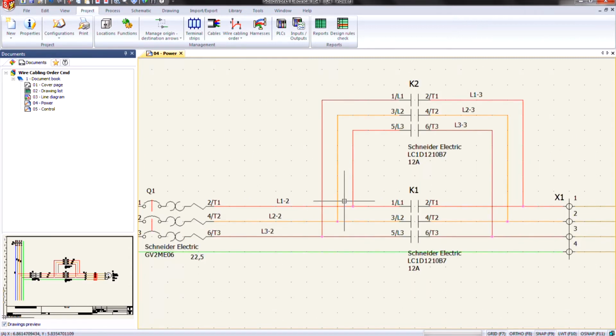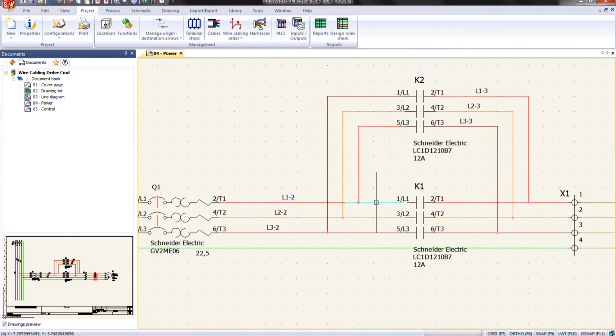An example of some complex wiring would be this first phase of a three-phase wire coming from my Q1 breaker and then branching with this branch point out to a K1 contactor and a K2 contactor. So electrically, how would this be wired up?